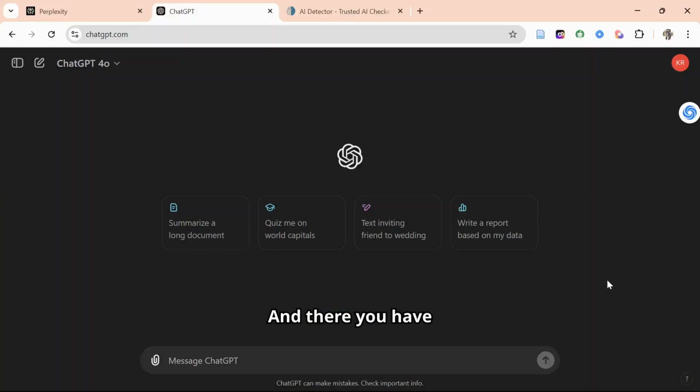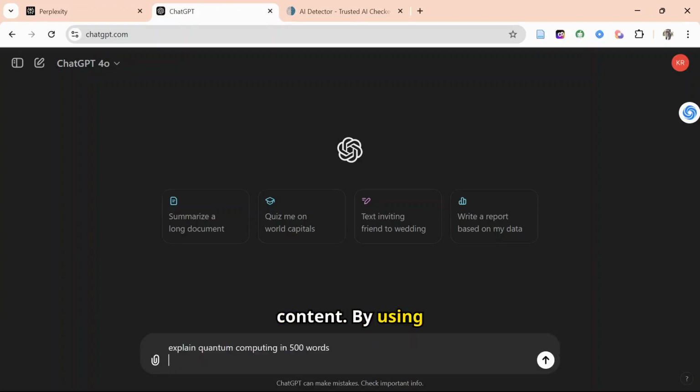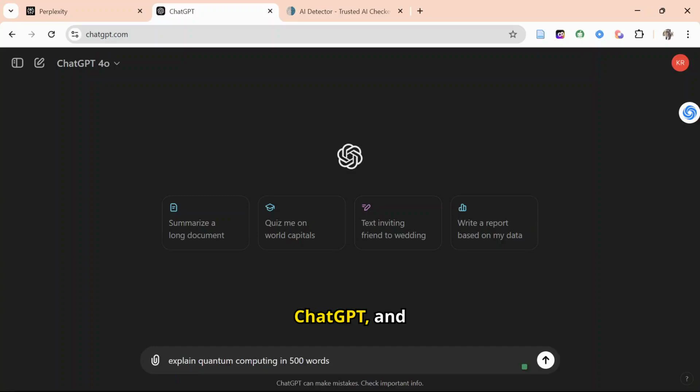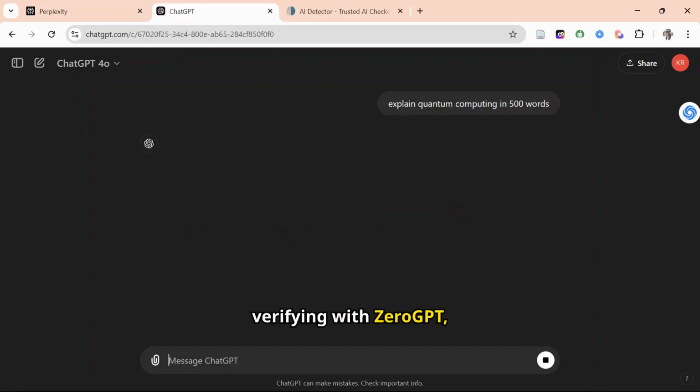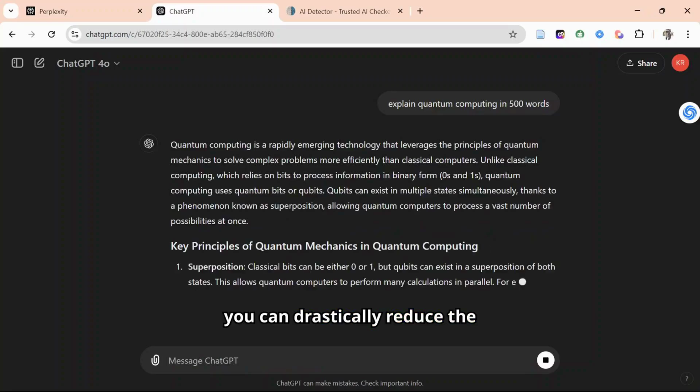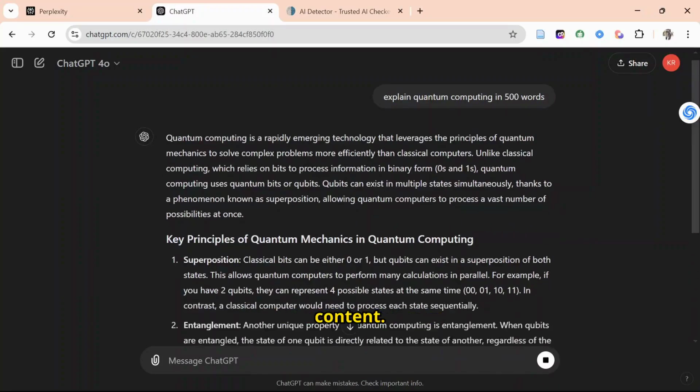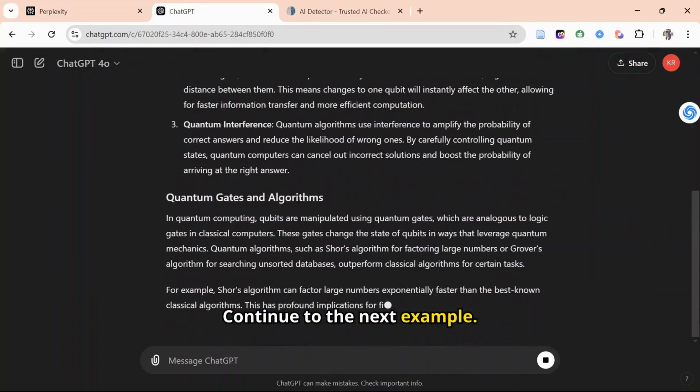And there you have it, a complete workflow to humanize AI generated content. By using just a few tweaks in ChatGPT and verifying with ZeroGPT, you can drastically reduce the AI detectability of your content. Continue to the next example.